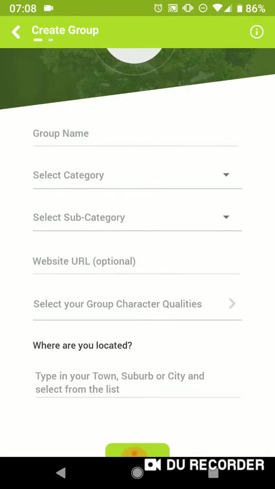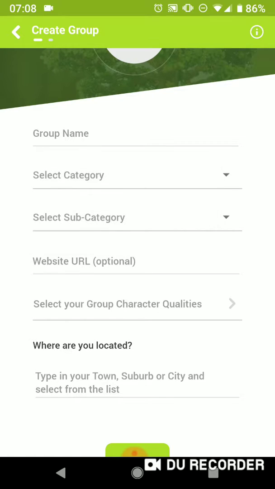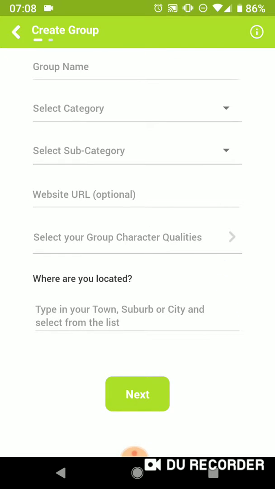Name your group, select a category. It's either a community organisation, a school or a business. Select the subcategory of that, enter your URL if you choose to, and then you've got to select 7 qualities that represent that group. When you get started, you can just pick the top 7. After that, you can run a workshop with your team and decide what the character of your team is in order to achieve your purpose and arrive at your vision.